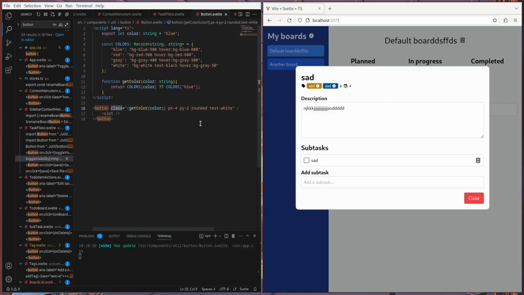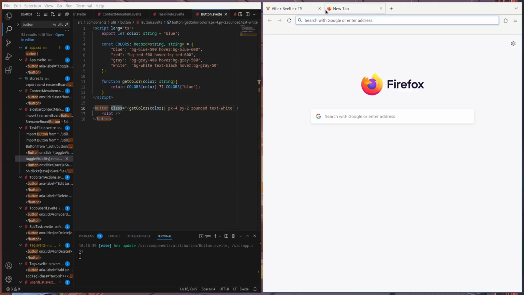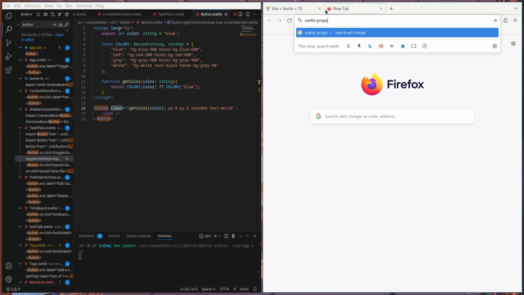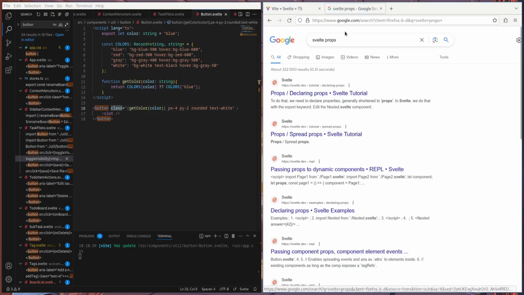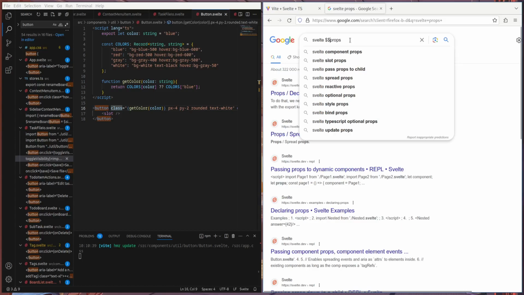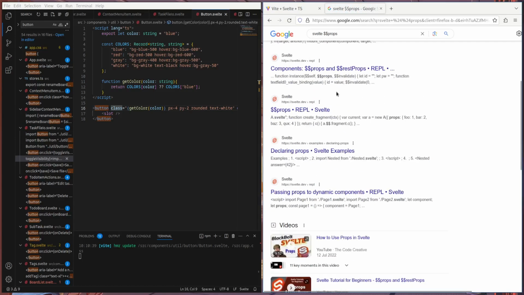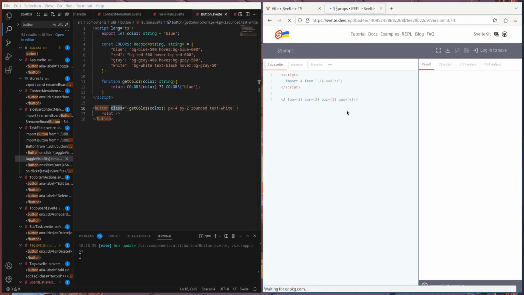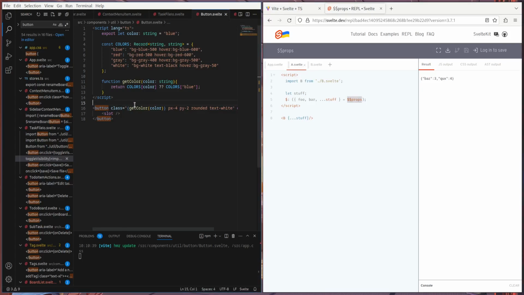I think there's actually something built into Svelte that you could use to get the actual props more dynamically. So let's search for that. Svelte props, let's see if I can get that. I think it's something like this, declaring props. Let's see if I can use this here. So yeah, we get some stuff here from the props. Let's just try logging out the props here.